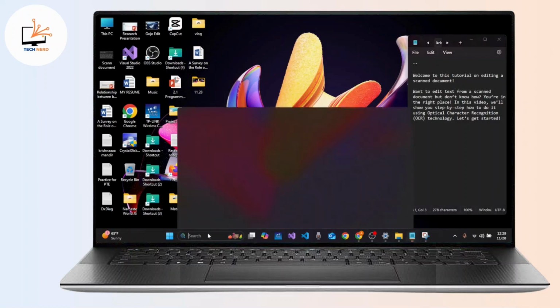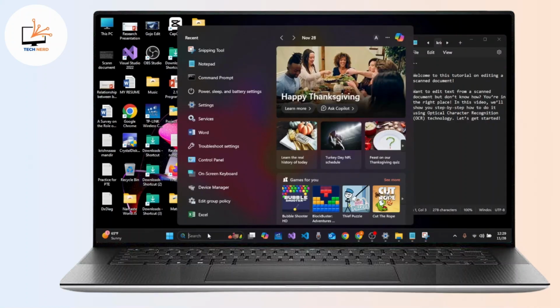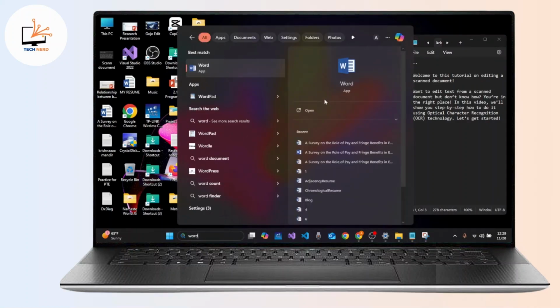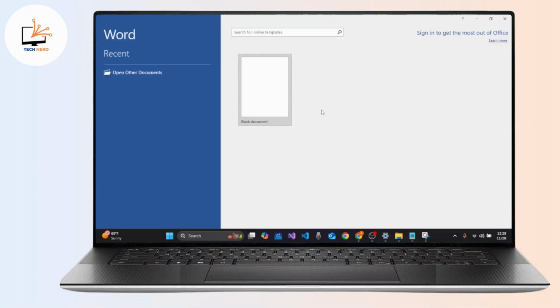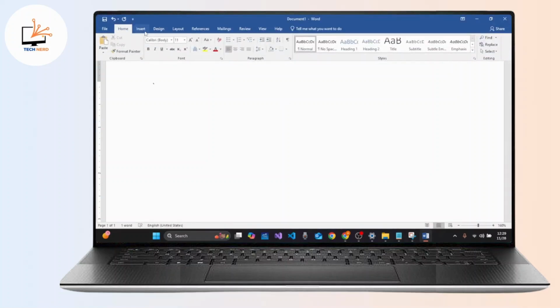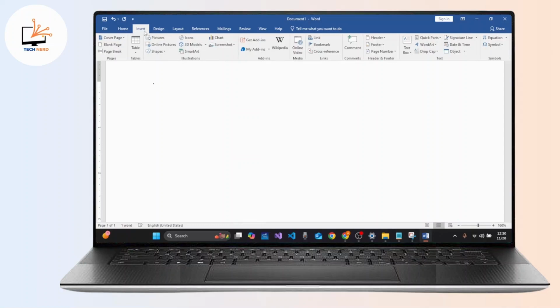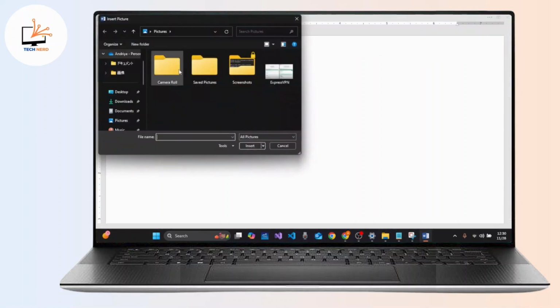So using the search tool at the bottom left corner, type in Microsoft Word and open your WordPad. Once it gets open, click on blank document. Now you simply need to insert the saved JPG and save the document as a PDF via the file and save as menu. So let us click on the insert button at the top left corner of the screen, and here you can click on pictures, and here you need to choose where you have saved your file.